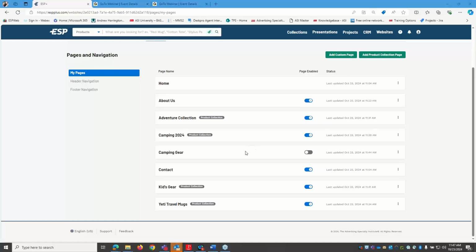Okay, so if we're looking back at the My Pages area, you'll notice that we now have all the product collection pages that we've made as well. So as we were creating that custom page, adding the elements, and actually creating those custom collection pages to be linked to from different buttons and things like that, they are now part of our website pages. So they're all here now, and they're all indicated with this marker here that says product collection. So that's how we know it's specifically a product collection page.